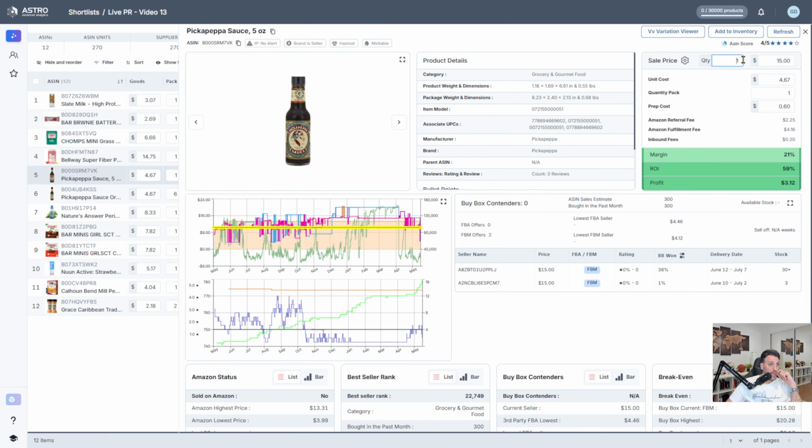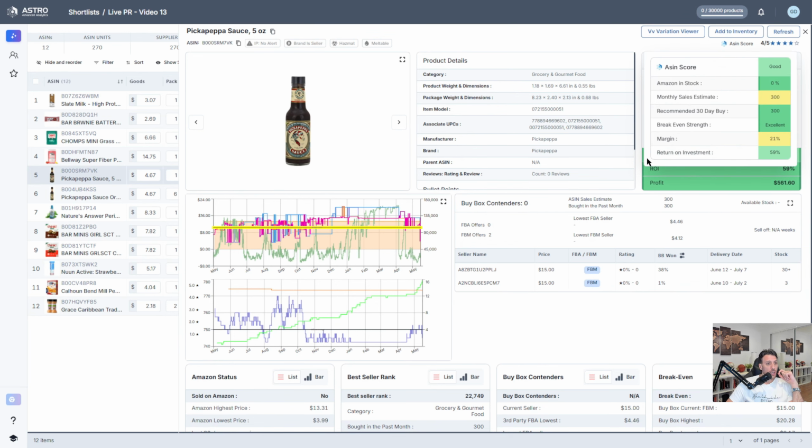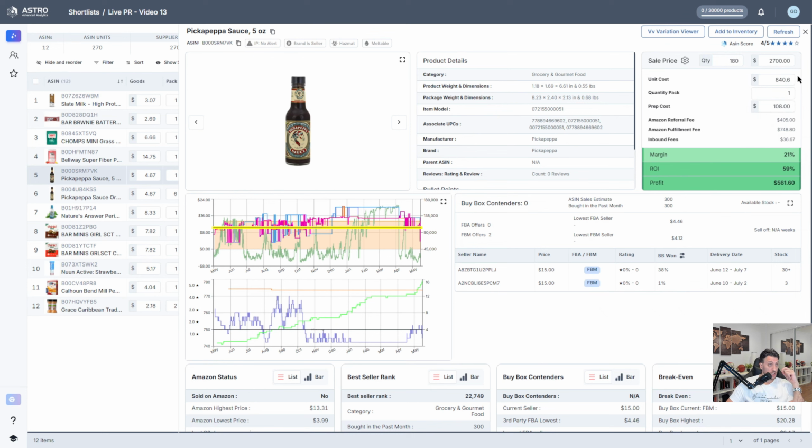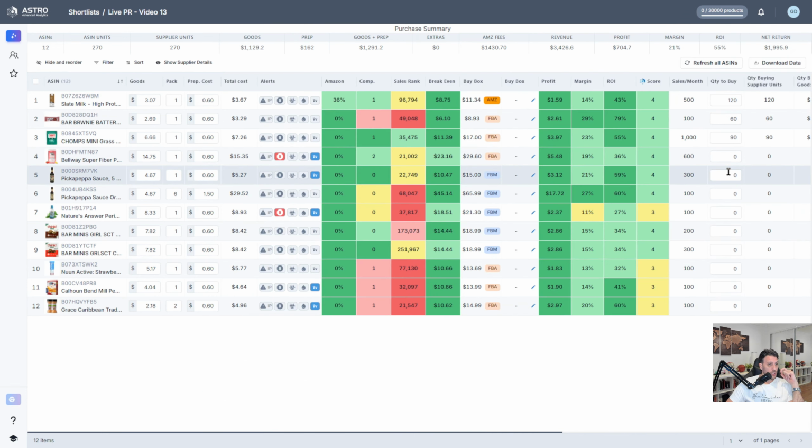I'd probably buy at least 180 of these. And it's a solid product. $561 worth of profit. Yeah, it's a solid product. So 180 for this one it is. So 180 right there.